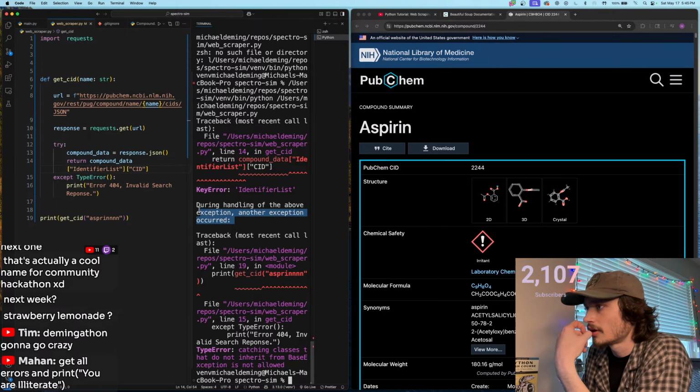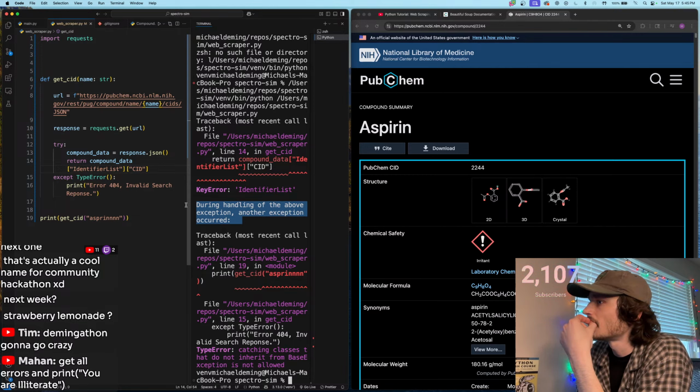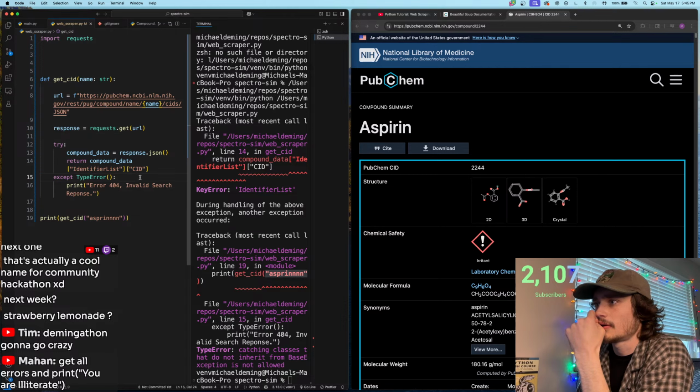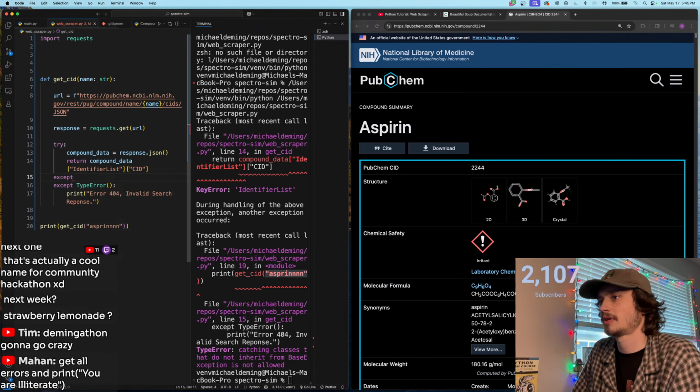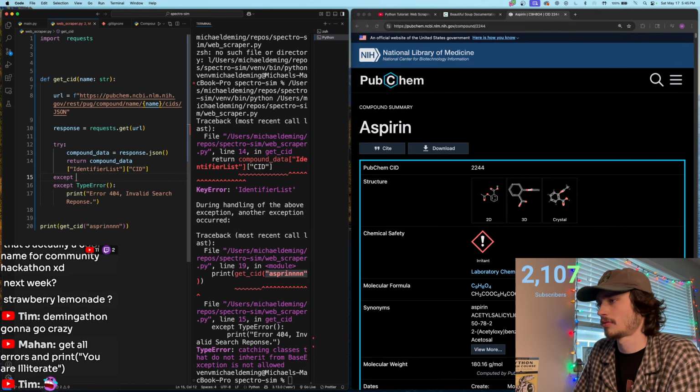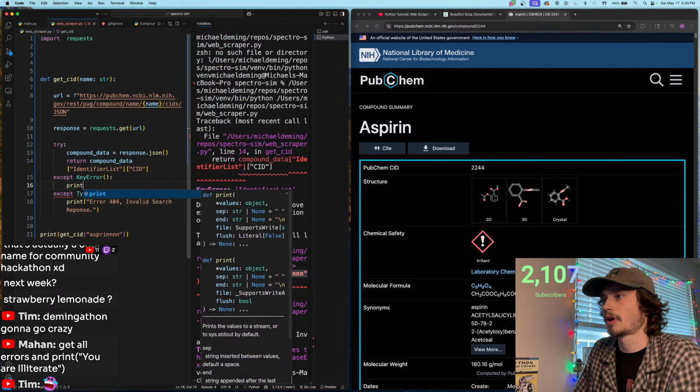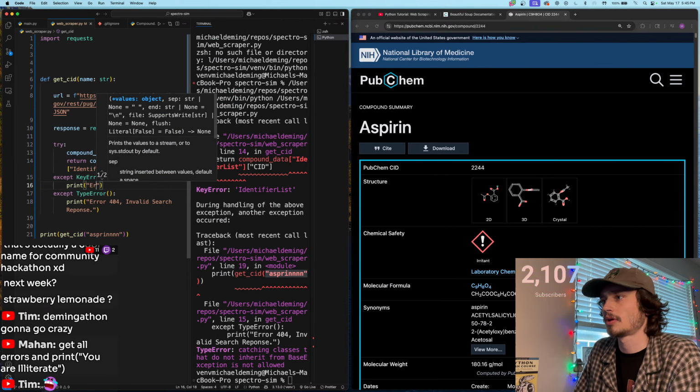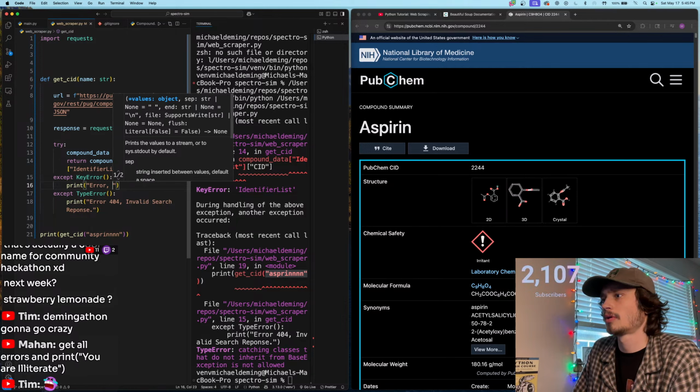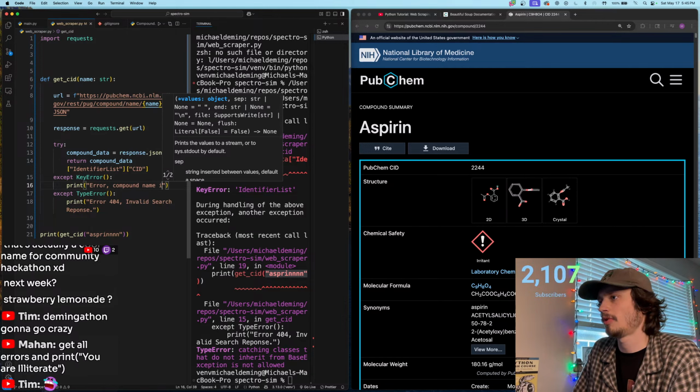During handling of the above exception, another exception occurred. So key error, for aspirin. Okay, so if you get a key error, so let's say this, except key error, right, print error compound name invalid.